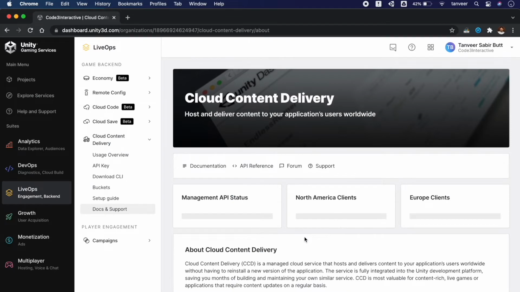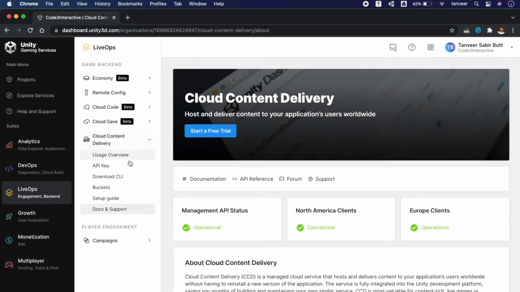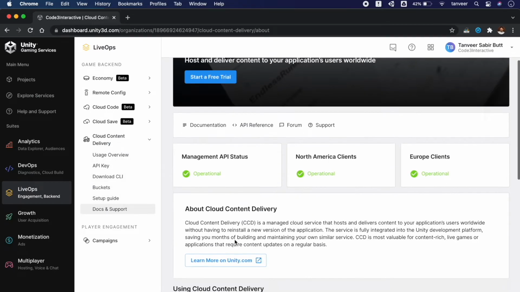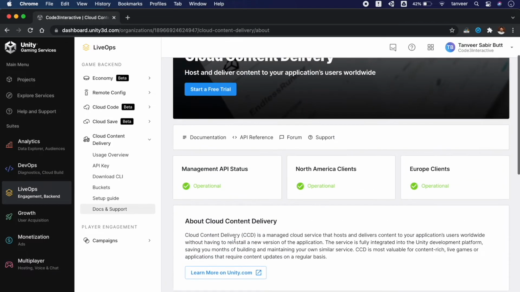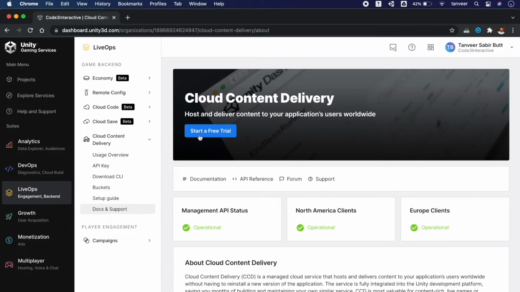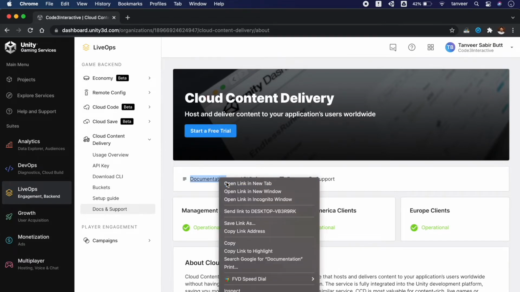And on the left side, you find more options related to CCD. You can click the Start a Free Trial option and complete the process to access all these options. From here, you get the documentation for CCD and also API references documentation.